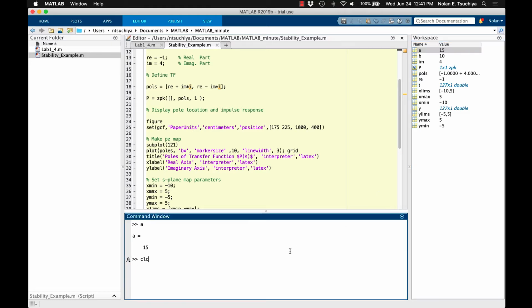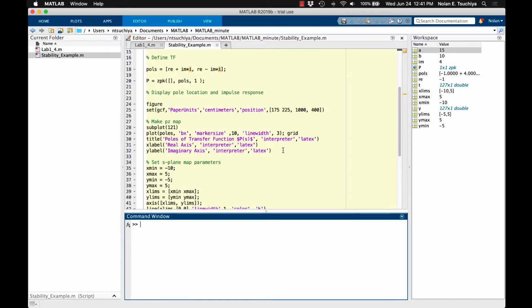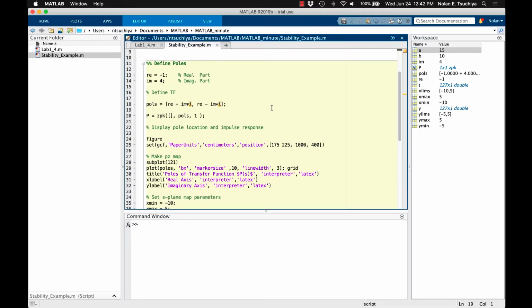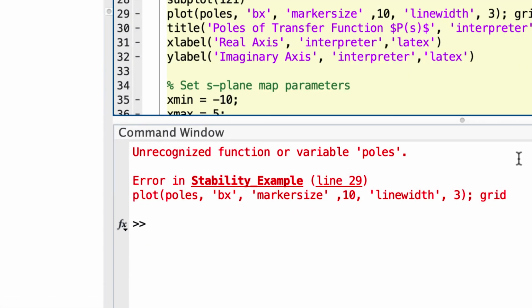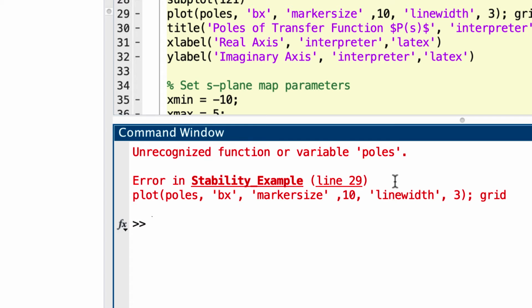It's when sections of code get longer and more complex that this error can surface. For example, if I run this piece of code, I get an error saying that the variable polls is unrecognized. Thankfully, Matlab does a pretty decent job of pointing out where I can expect to find the error that caused the problem.